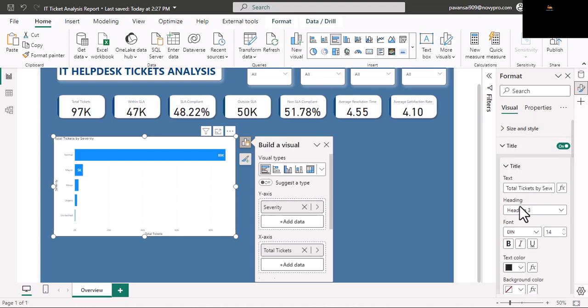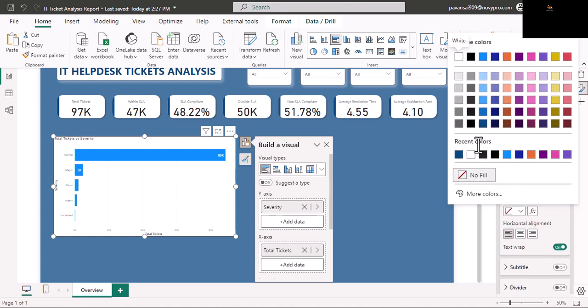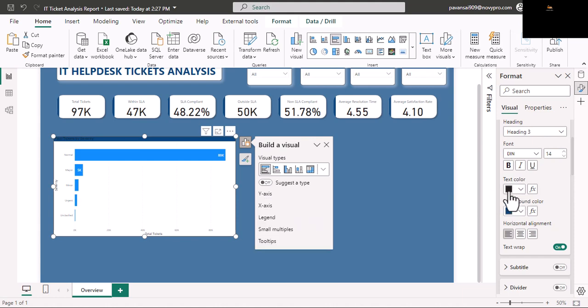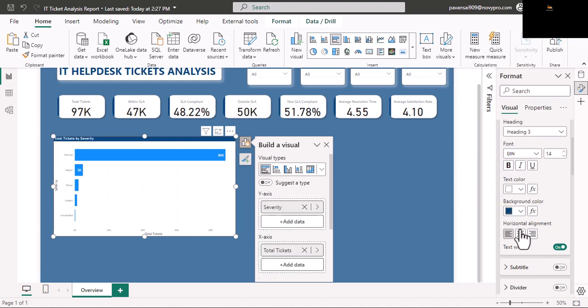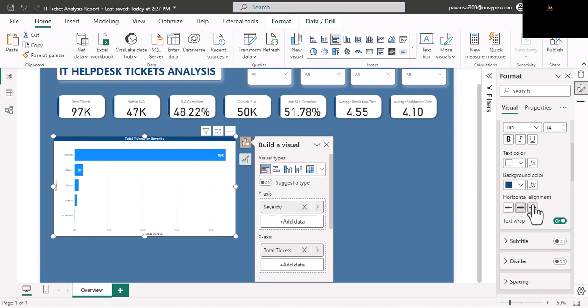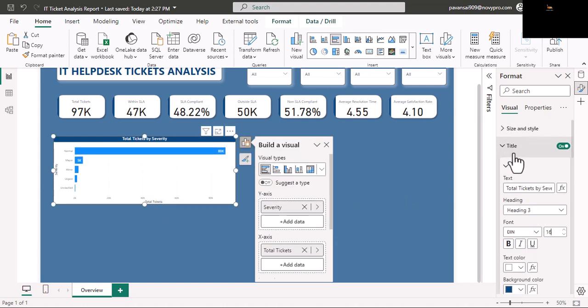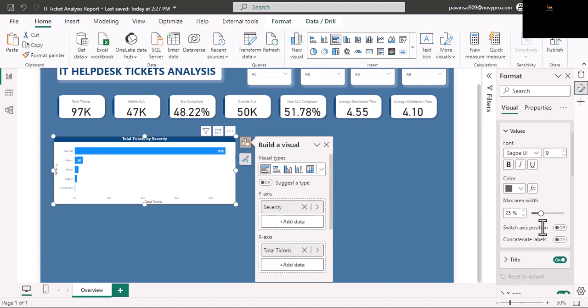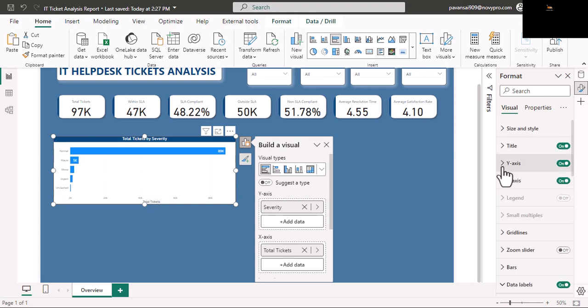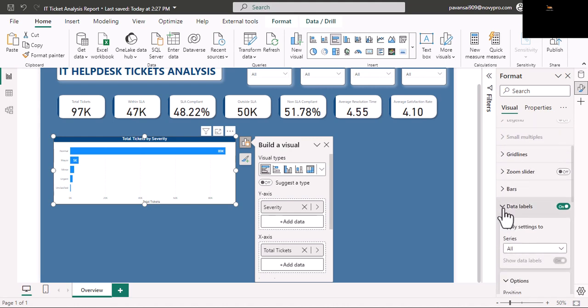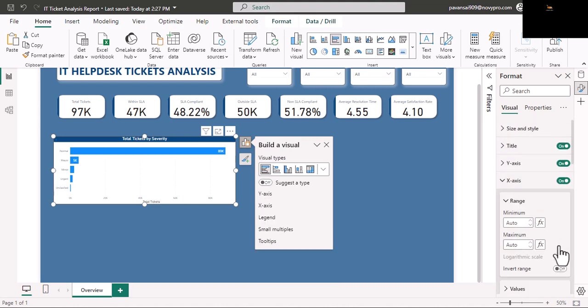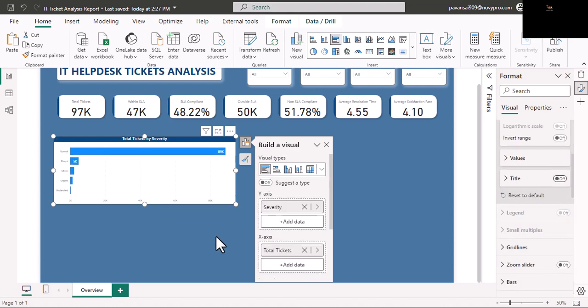And I'll go to title, and I'll make the background color dark blue, and the text color white, and center align it. Okay, I could increase the header size to maybe 16, so that it appears. And maybe for the x-axis and y-axis I could make certain changes. Here I'll turn off the title for the y-axis, because it is understandable by the title which is mentioned. Similarly for the x-axis I'll turn off the title, because it is not required.